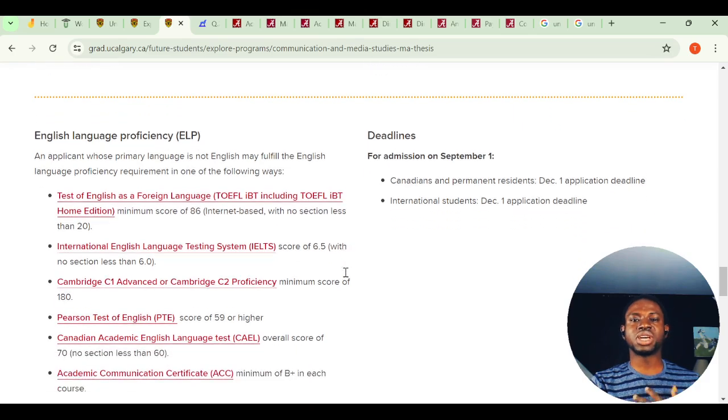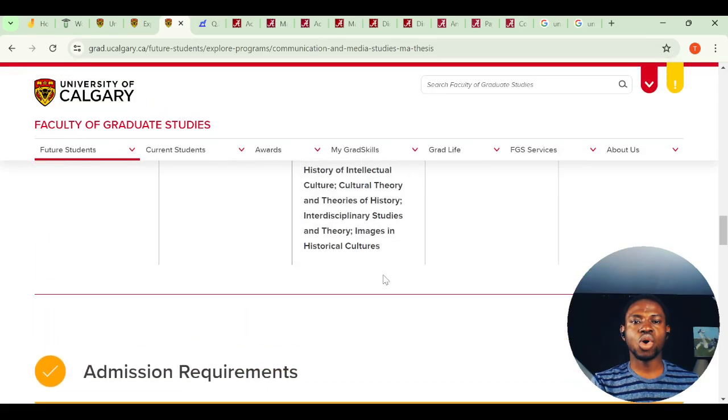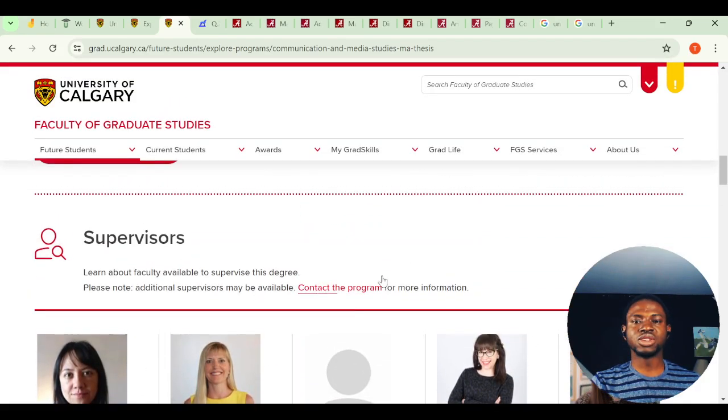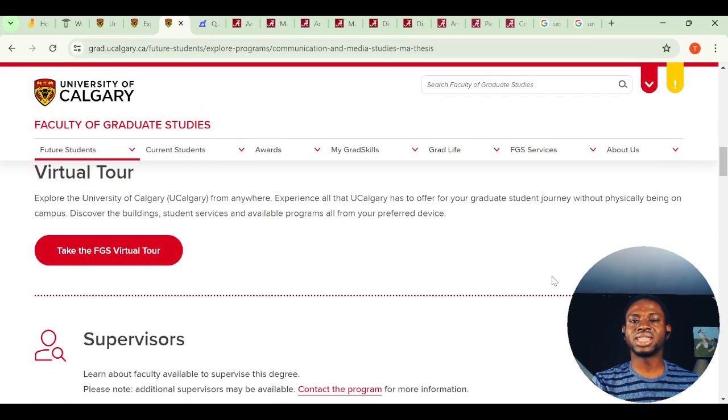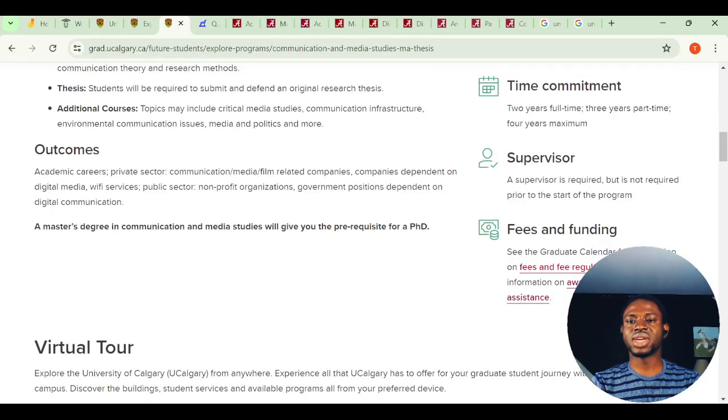Send them an email saying you're from such and such country. Do you still have to take the language test? And they're going to tell you yes or no, right? So basically, again, as you can see, this is the contact of the program advisor. You just have to click on it and it directs you there.